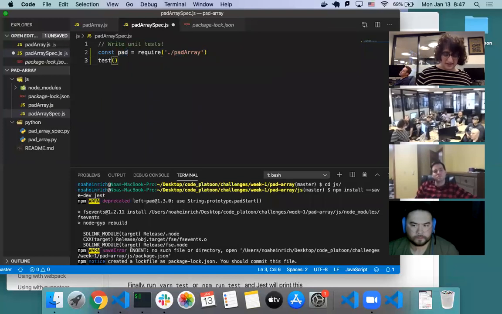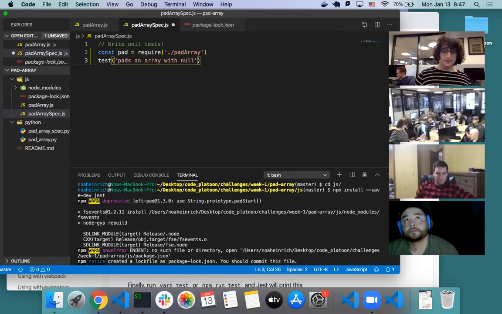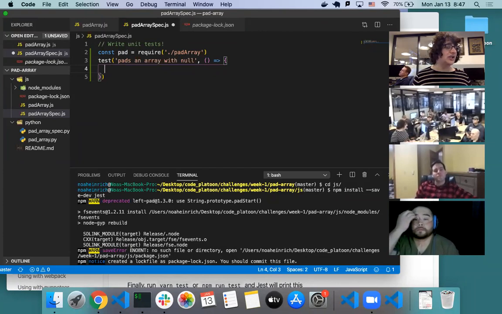So we can say test pads an array with null. Get our fat arrow function. Also, I gotta say, I love fat arrow functions. They didn't exist when I was first learning JavaScript. They make your life so much easier, because otherwise you have to write test this function, blah, blah, blah. This is a lot better.